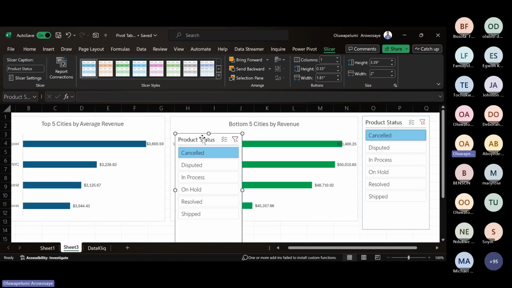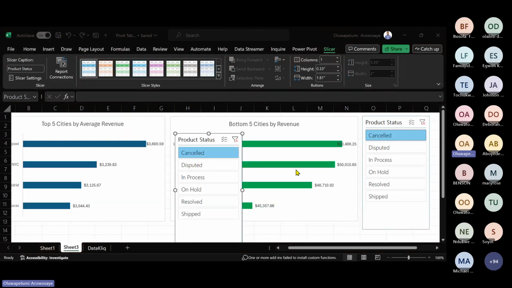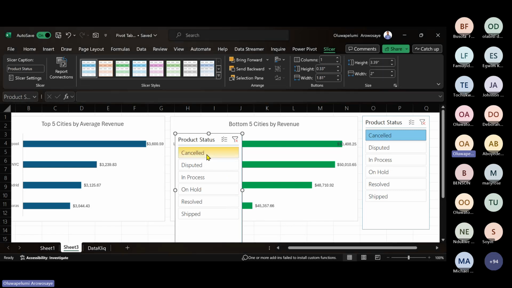Because you only clicked on one chart, the slicer will affect just that one chart. If you want it to affect both charts, you click on report connection and see if it's affecting all the charts and pivot tables or not. If it is not, you check the boxes, and you click OK. So it affects everything.